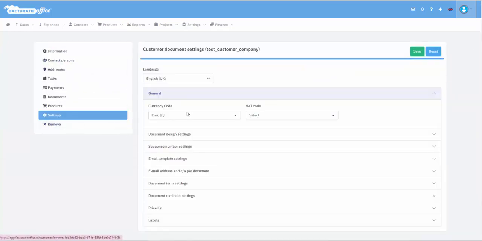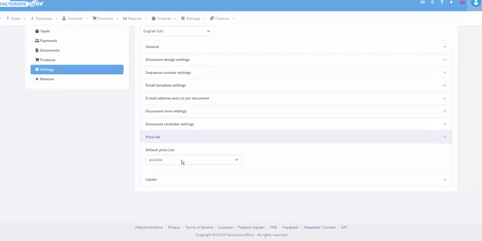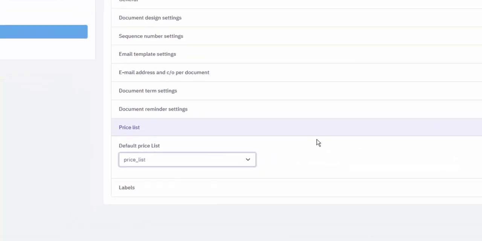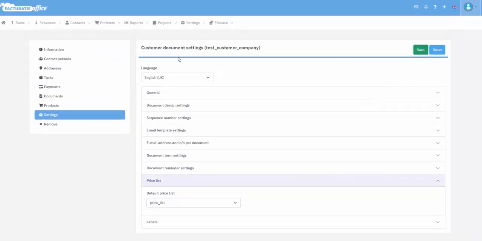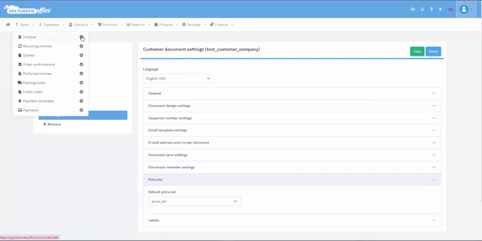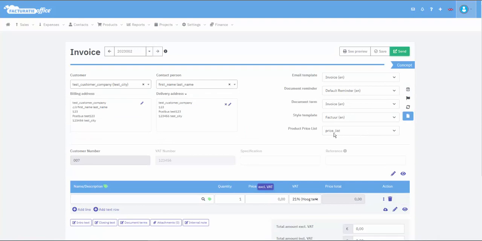Click on Settings on the customer page. Then scroll to the price list. Choose your price list for your client and save. While creating any document, for example the invoice document, as we can see, the pricing list is instantly updated to the document when you choose your customer.